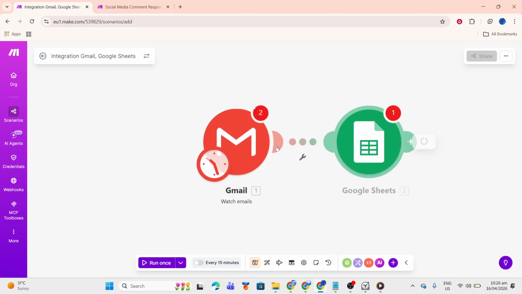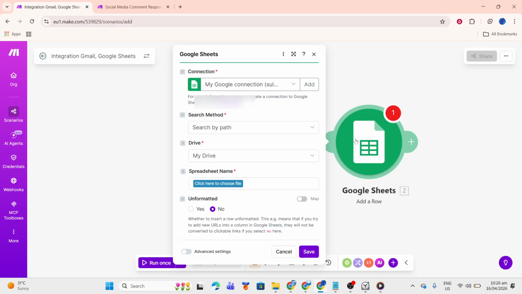Next, click the plus again to add the next module. This is the action you want to perform only when certain conditions are met, like creating a record, sending a notification, or updating a spreadsheet. Once both modules are placed, you'll notice a line connecting them. That line is where the filter lives.